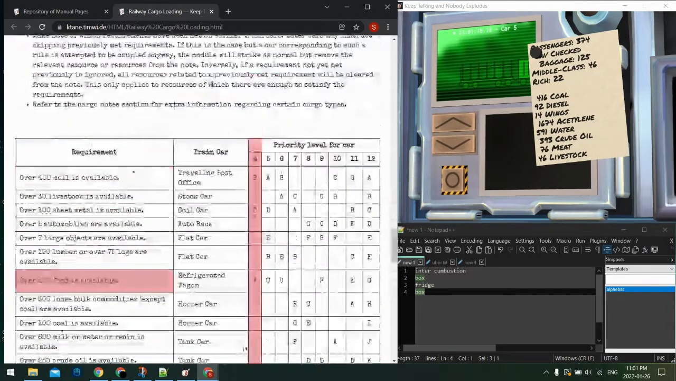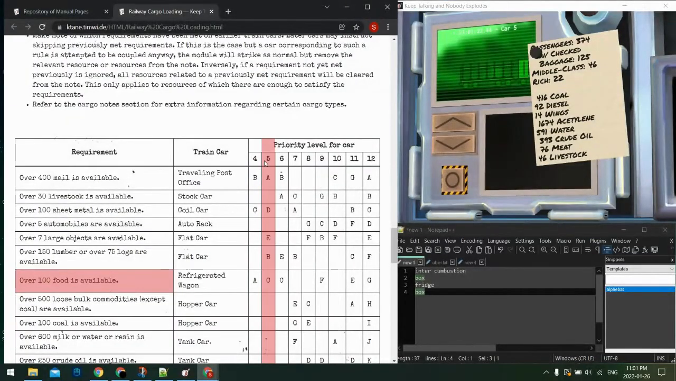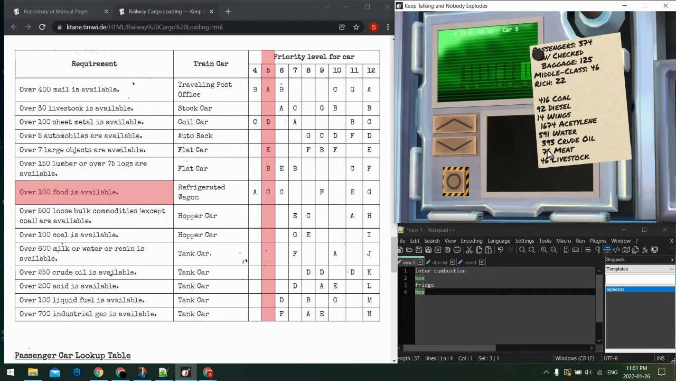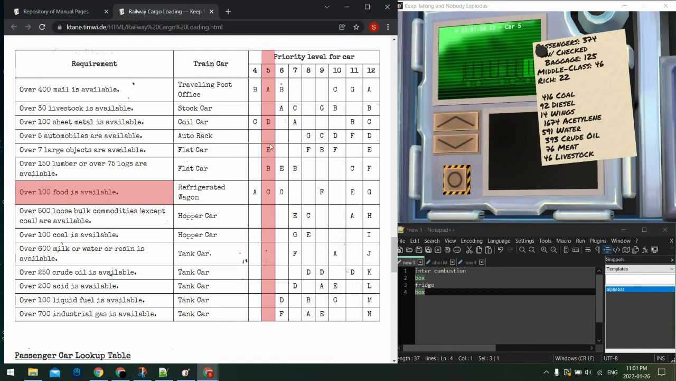So freight car lookup table, priority level for cars. So we have car 5 as our column, and once again, the row with A is the first row we look at. 400 mail? No. Then B, 150 lumber, 75 logs. So that is either, because of the or. We do not have either of those. Sorry for the redundancy. Refrigerated wagon if we have over 100 food. We only have 76 meat in this case, so no.